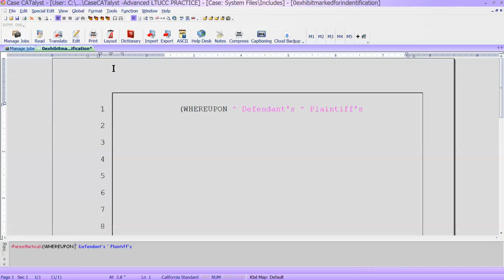Let's go to the end of that conflict and let's keep writing. Whereupon plaintiffs, defendants, exhibit. And I'm going to hit the space bar, I'm going to put a number sign. And I'm going to keep typing. Was marked for identification, period, and paren. In deposition, the exhibits are always only marked for identification. Only marked for identification. Okay.